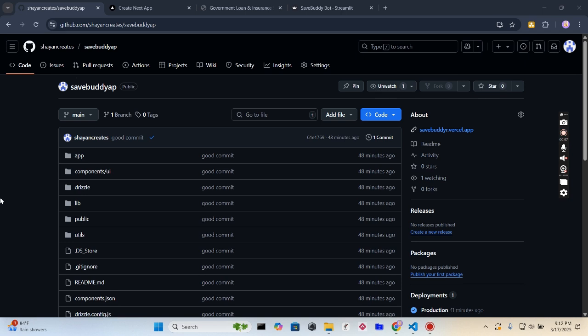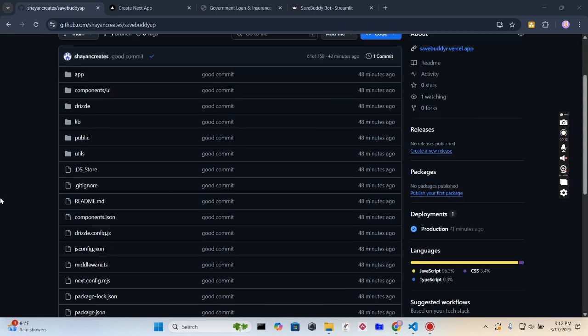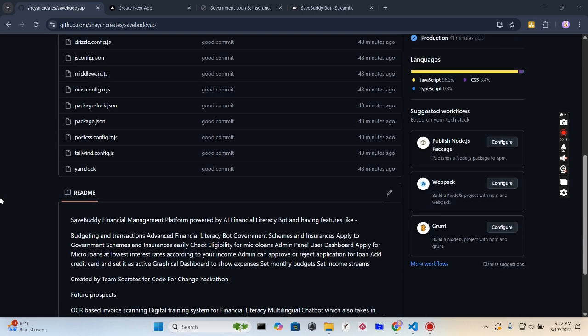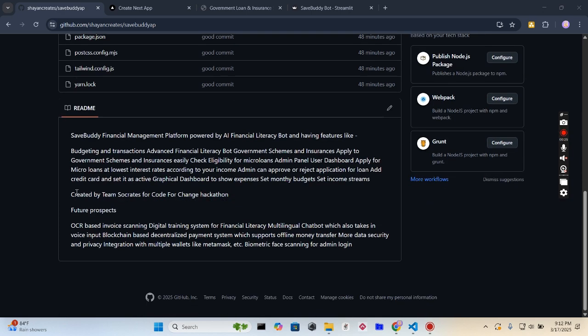We are Team Socrates, a team of 3, and we have created Savebuddy, the total solution for financial management, financial literacy, and financial inclusion, which ensures data privacy, powerful authentication, and restricted access to routes. This platform lets you perform budgeting and see your transactions in real time, and it also has an advanced financial literacy chatbot that will tell you about various things related to finance and also the platform, but won't tell you anything else. So it's totally tailored to our platform.